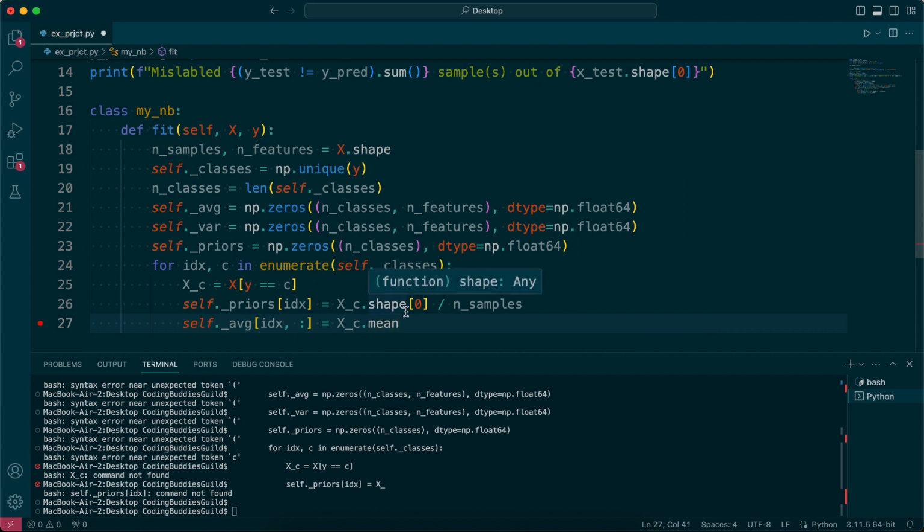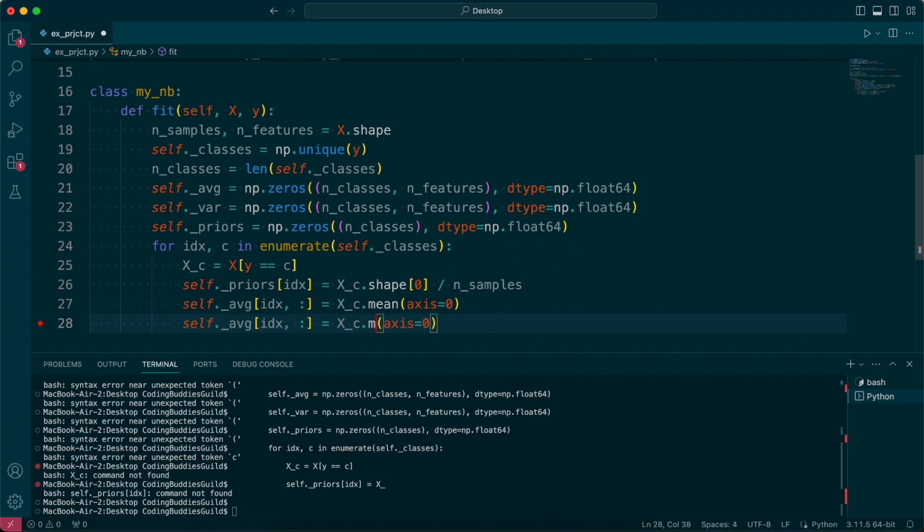It's a NumPy array, so I'm just going to call the mean function from NumPy, and I'm just going to go axis equals 0. So it means calculate the mean value over axis 0. If you don't know what that means, you can honestly just look up the mean function for NumPy arrays, but it basically says calculate the mean over the rows. And you can do the same thing for variances, but instead of mean, you're just going to call the var function, and this is going to be var again. And this is how we calculate the average, the variance, and the prior probability for each class.